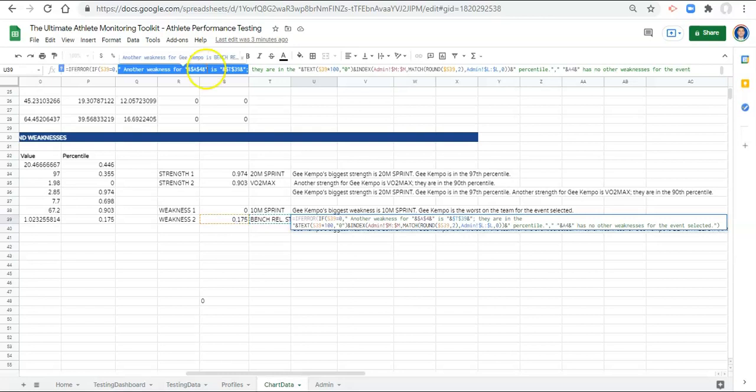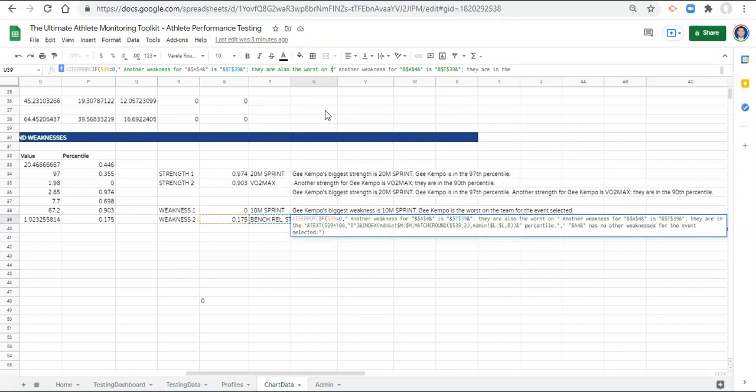Another weakness for that person is whatever this is. We'll copy it, paste it after the comma, and then we can again add some custom text here. You do a space and say, okay, another weakness for them is that they are also the worst on the team.